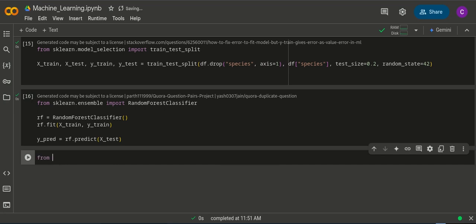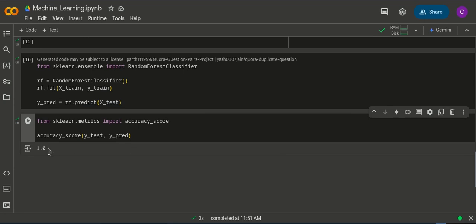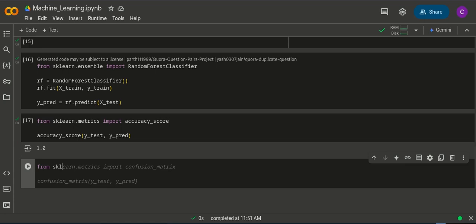Now let's evaluate those predictions using the accuracy score. Oh, we got 1. That means there is absolutely no error. Let's evaluate it further. Let's say we have to use classification report.